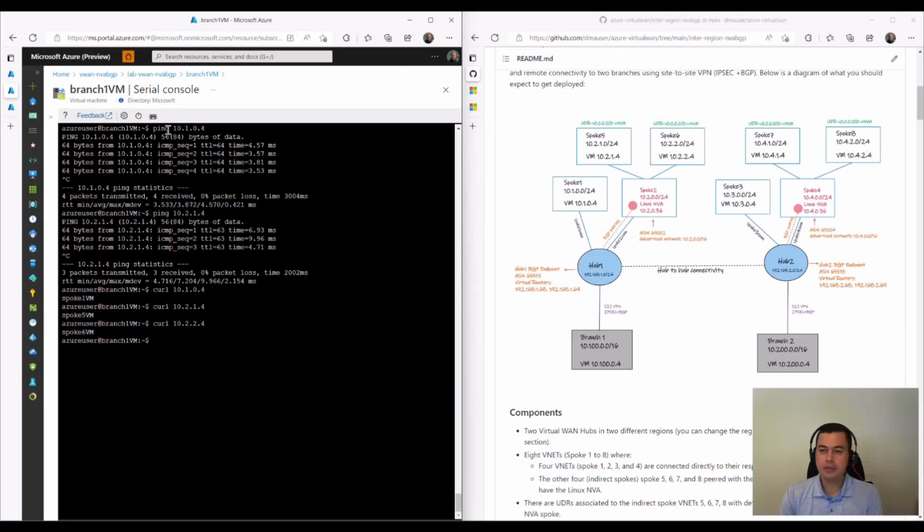If I try against spoke 7, which is 10.4.0.4, and I'm going to do against spoke 8, which is 10.4.2.4. Another expectation, which VWAN is going to allow you, is branch-to-branch communication. I should be able also to reach the other branch. If I do a curl 10.200.0.4, here we go. I have full connectivity, full mesh connectivity inside the virtual WAN.